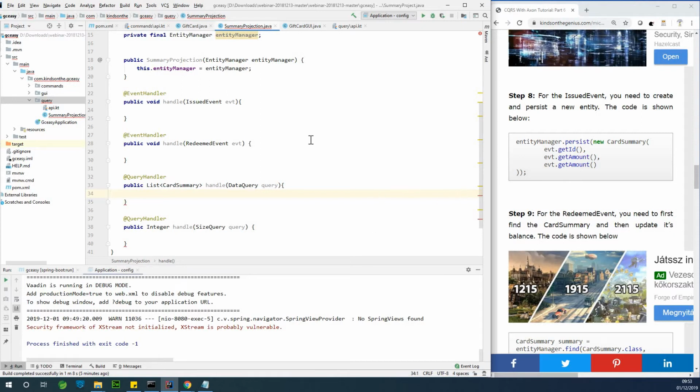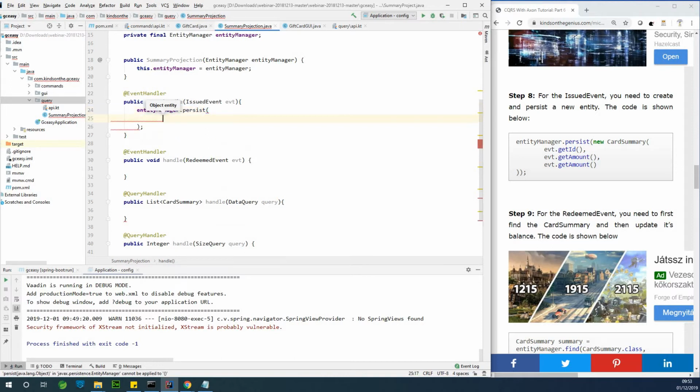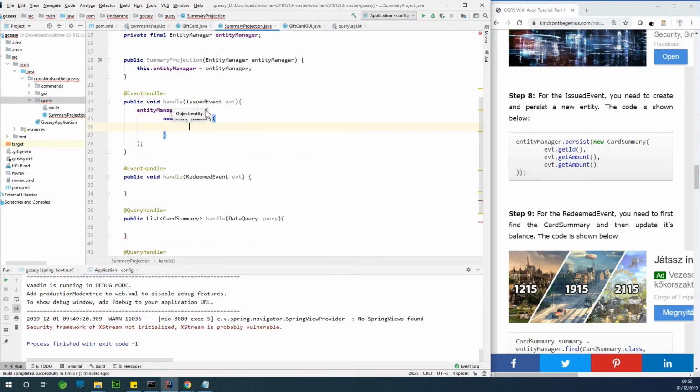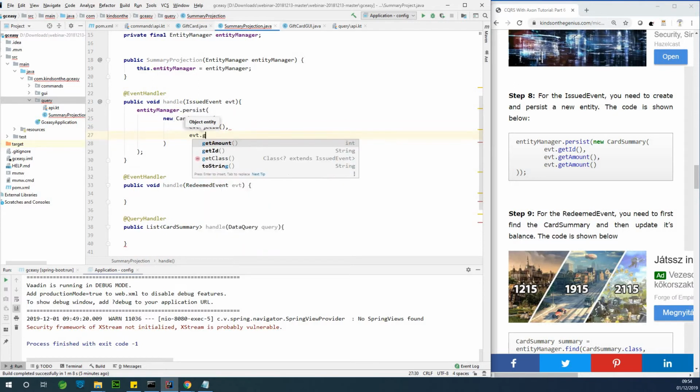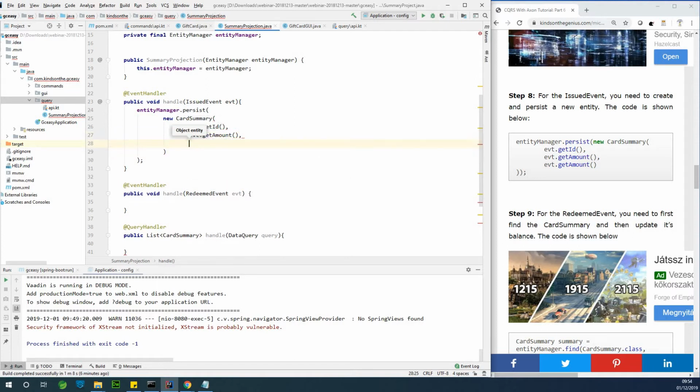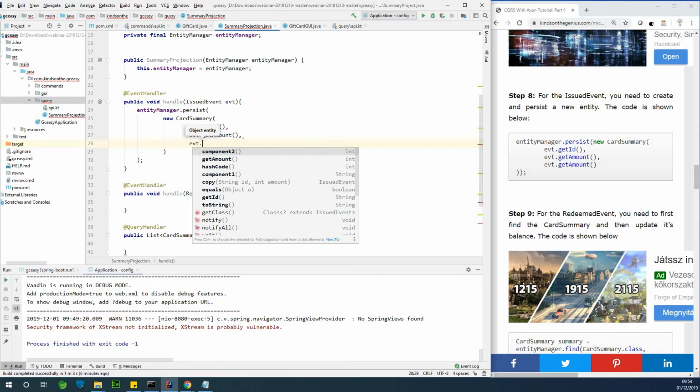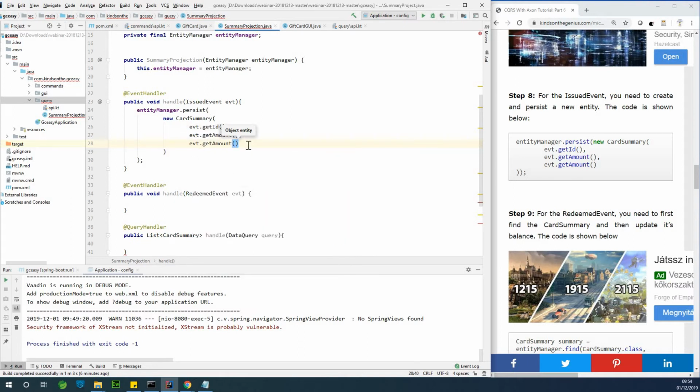So I'm going to do all this in just one line. When an event is issued, I'm going to say entity manager dot persist, and I'm going to persist a new card summary, new card summary, event dot get ID, dot get amount, and get amount again, because this is the first time the card is issued. So the initial amount and the remaining balance are both going to be the same thing.